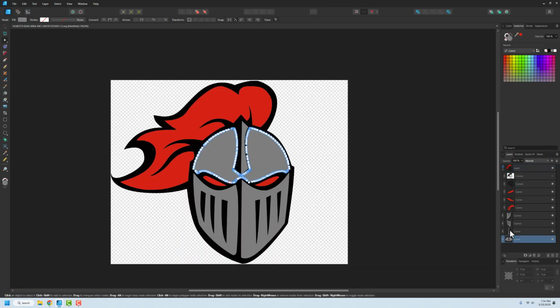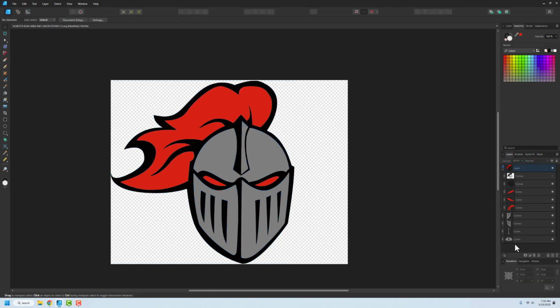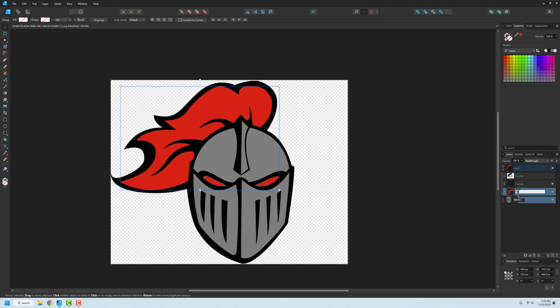I have the gray, which will eventually be printed as white. There's four of those. I have three red curves, and then I have the black outline as curves. So what I'm going to do is slowly group all these together. I'm just going to hit Control G for that. This is going to be my white. I'll group all the reds. This will be my red.